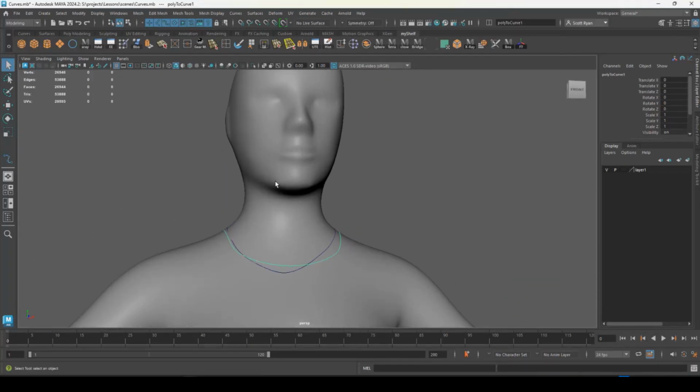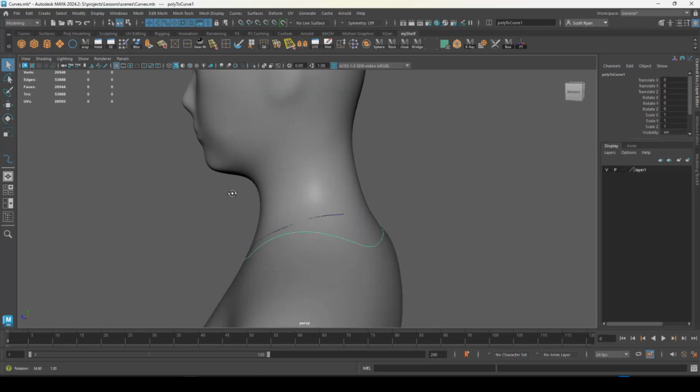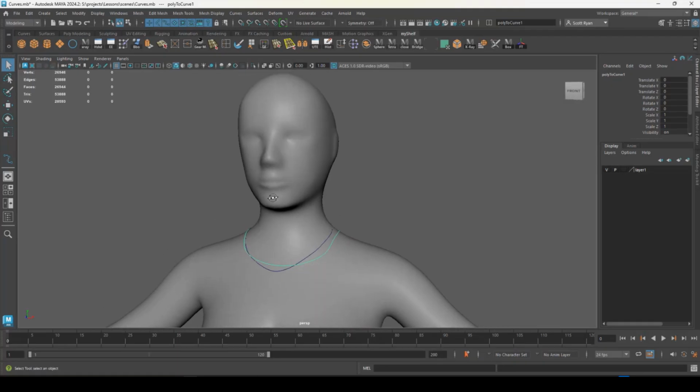So that's a couple different ways you can create a curve that perfectly matches a three-dimensional shape. I'll show more about how to use these curves in a different video.